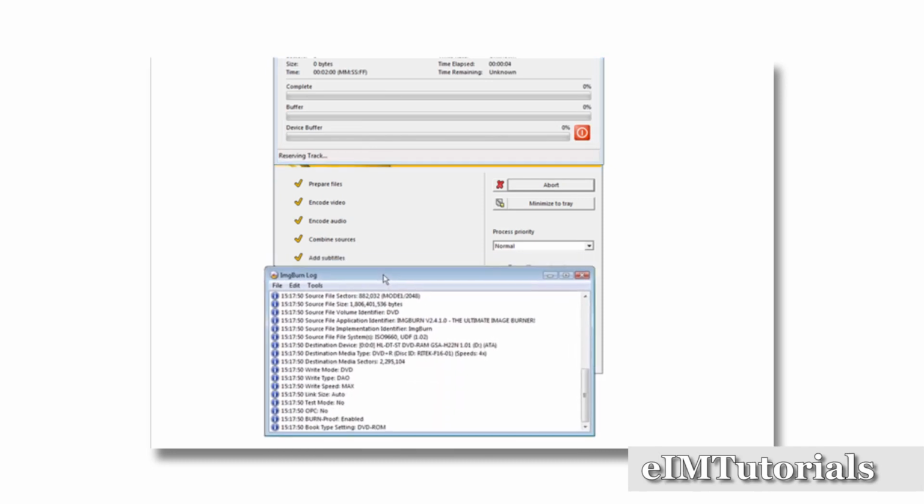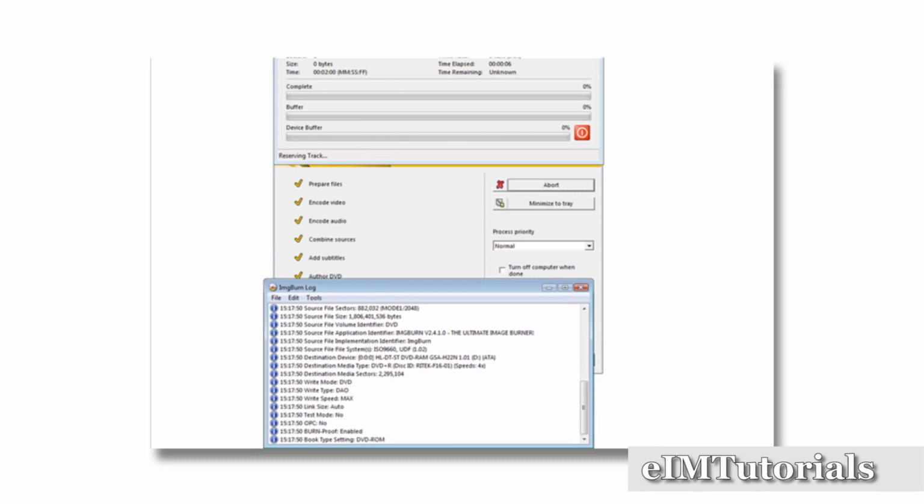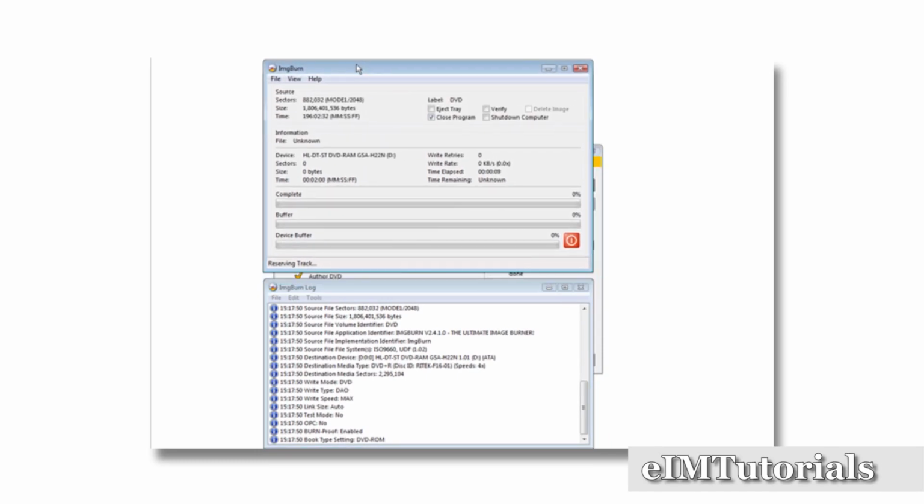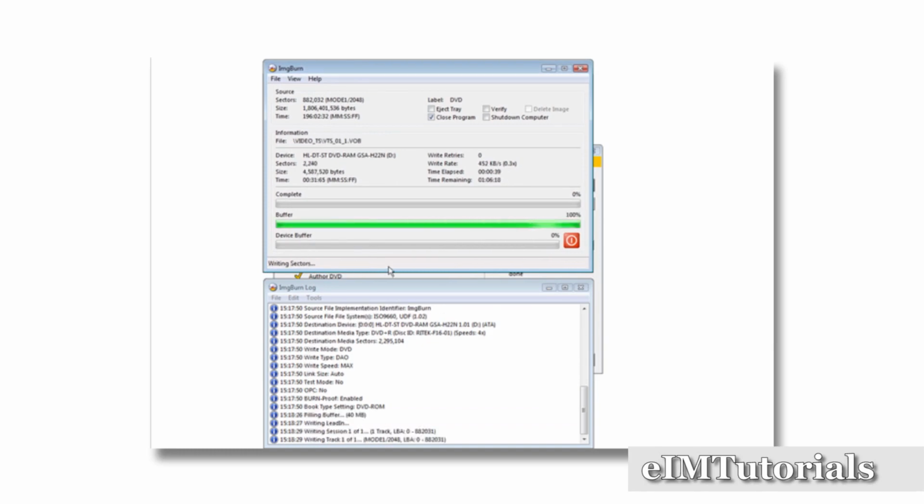Now it opens up 2 more windows. It opens up an informational window like this, and then it also opens up a burning window like this that tells you the progress of what's going on. So right here it says reserving track, and then it goes through, does everything it needs to do, and starts burning. Okay, now it's buffering. You can see, shows you all the steps in the log here, and shows you the percent complete. When this is done, your DVD is ready to plug into the DVD player and watch on your TV or any DVD player, or using Windows Media Player.